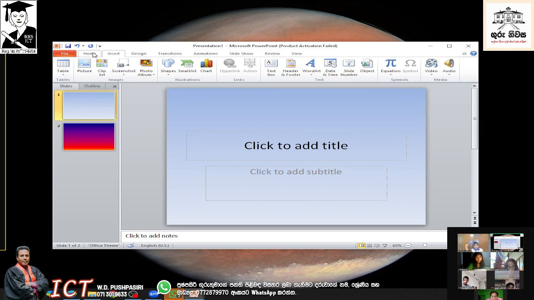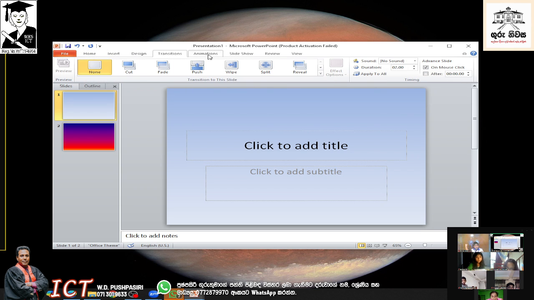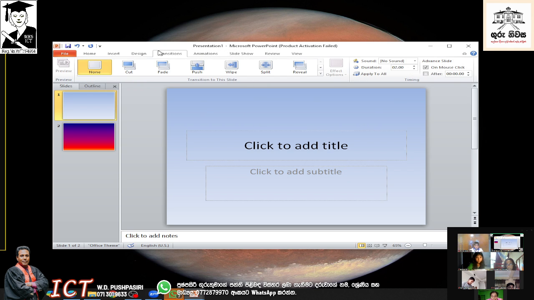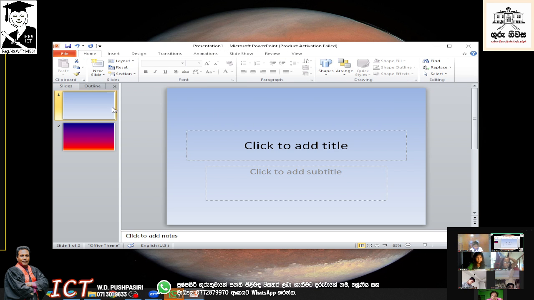These are the icons, so we'll have to understand those icons in order to do activities, right? There are many icons available, right? And these are the pages. These are the pages, right? Slides, we call them slides. So there are many slides we can take, right?